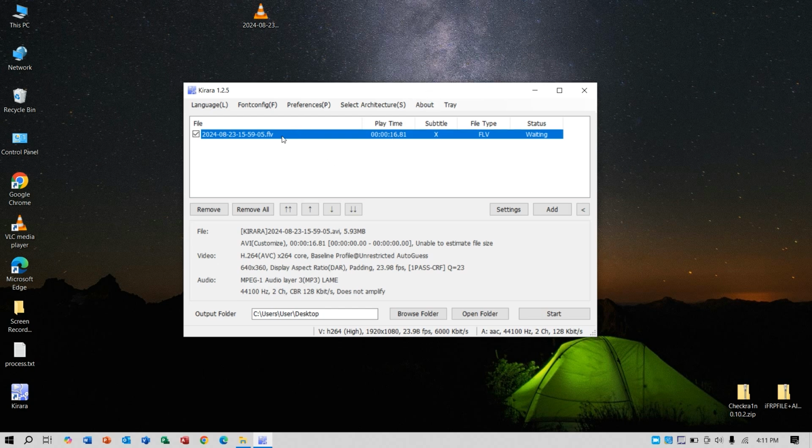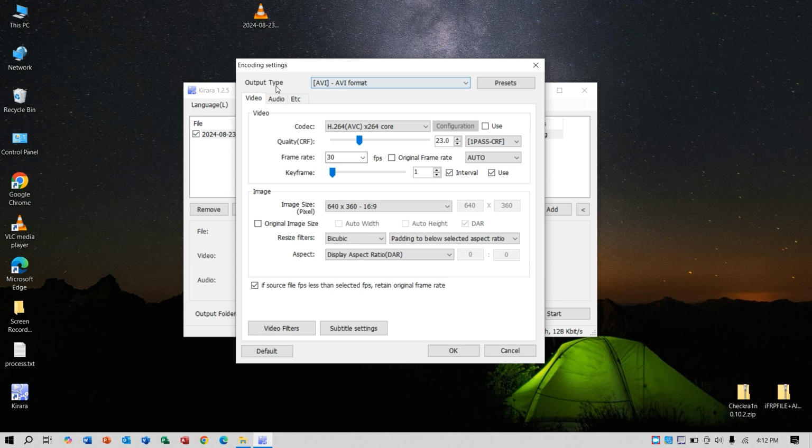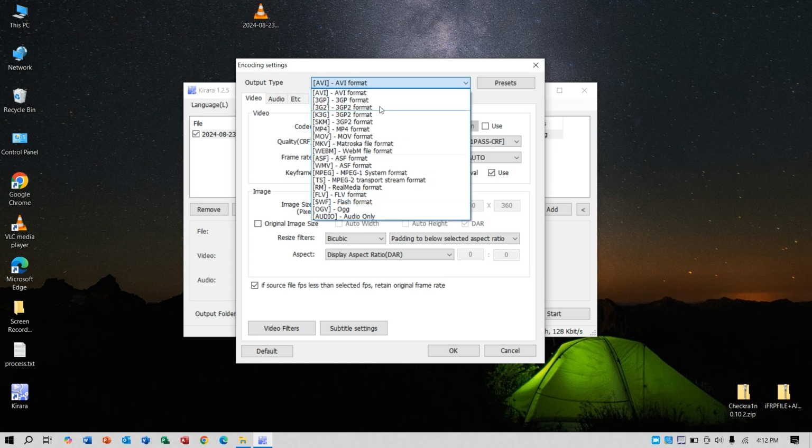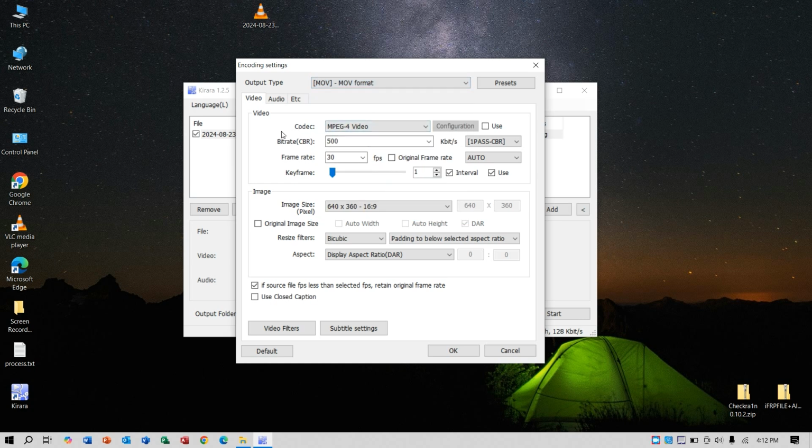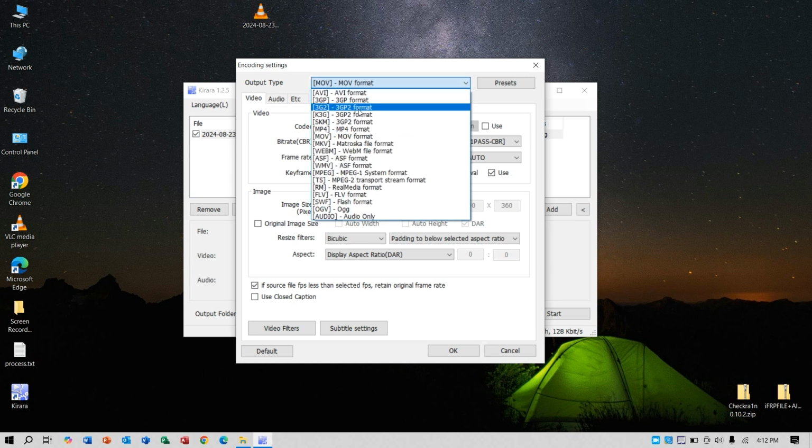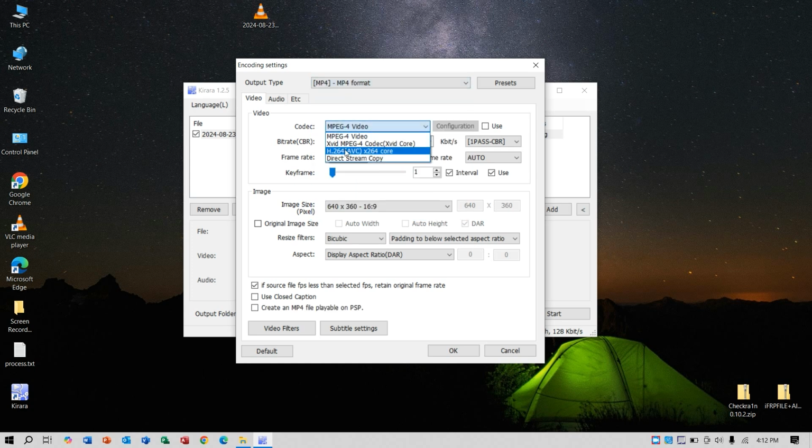Now this file is in FLV format. If you want to change the format, go to settings, output type. You have this many formats. Which format do you want? MOV format. Which codec do you want? You have those codecs, MPEG4 video, whatever you want. If you go to a different format, you have different options. If you have MP4, you have these formats. Okay, I select MPEG.